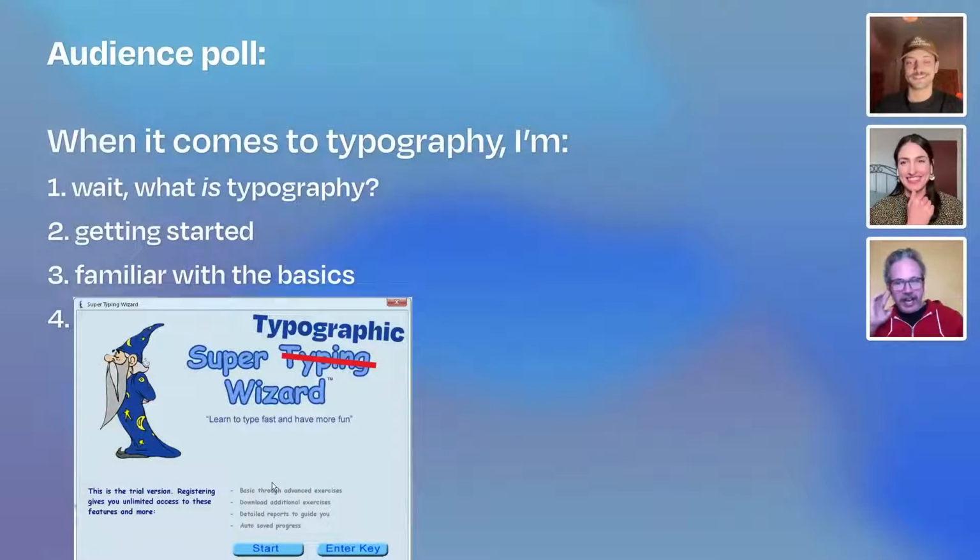Okay, so our poll today is when it comes to typography, and you can pick a number here, or just tell us where you're at with typography if you want. But we have 1, wait, what is typography? 2, getting started. 3, familiar with the basics. And 4, super typographic wizard. So let us know in the chat where you're at with typography.